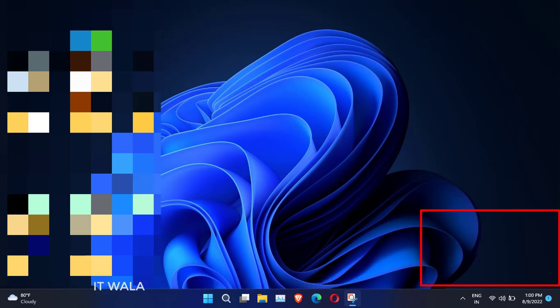So that's it. That's how you can remove the Activate Windows watermark from your computer.